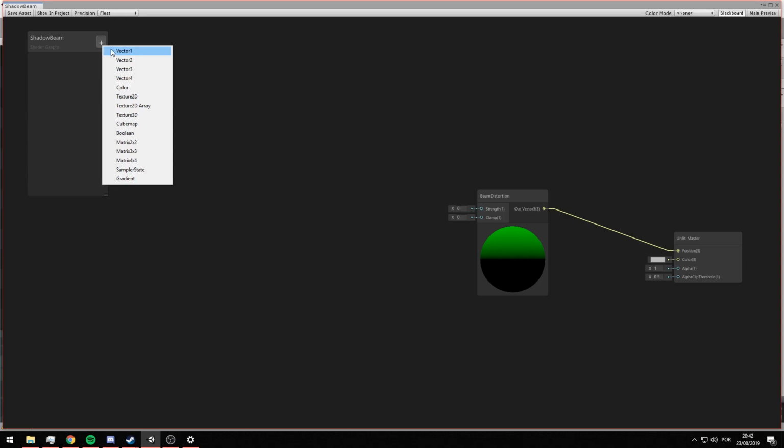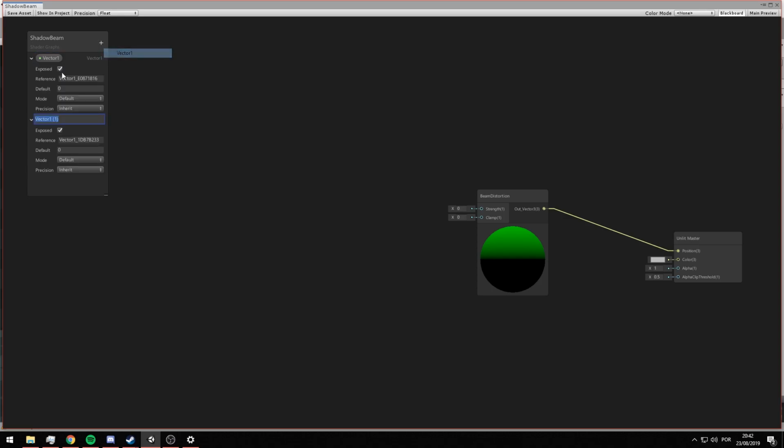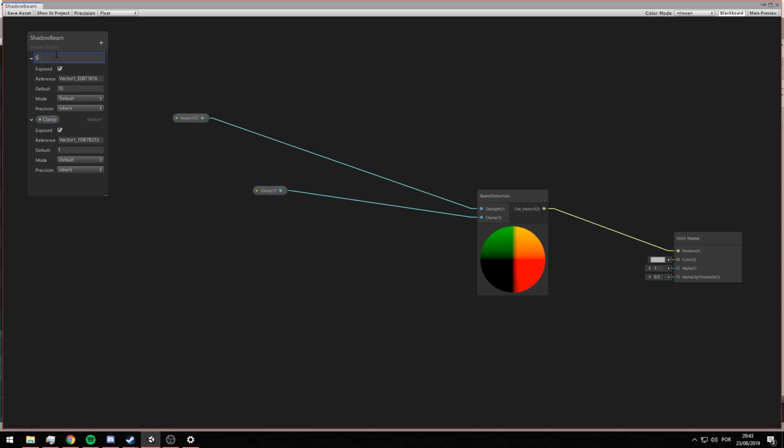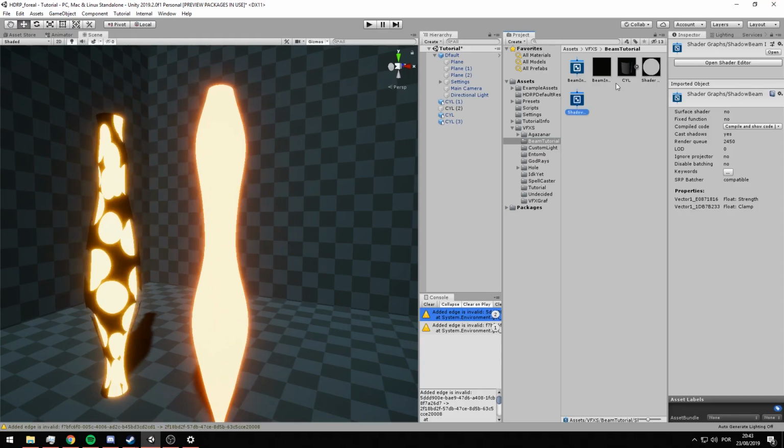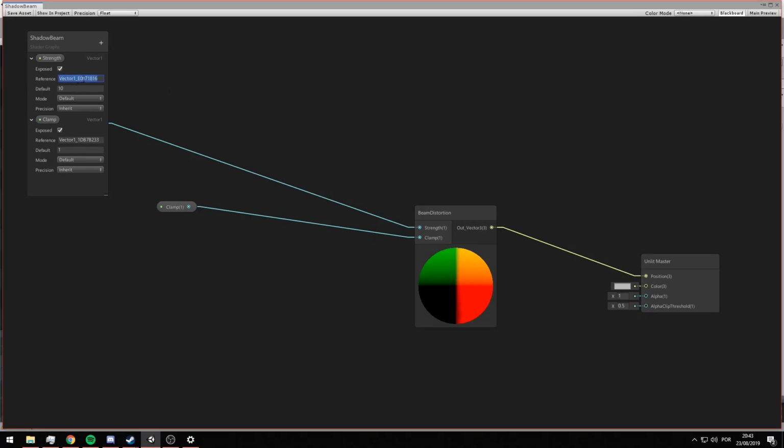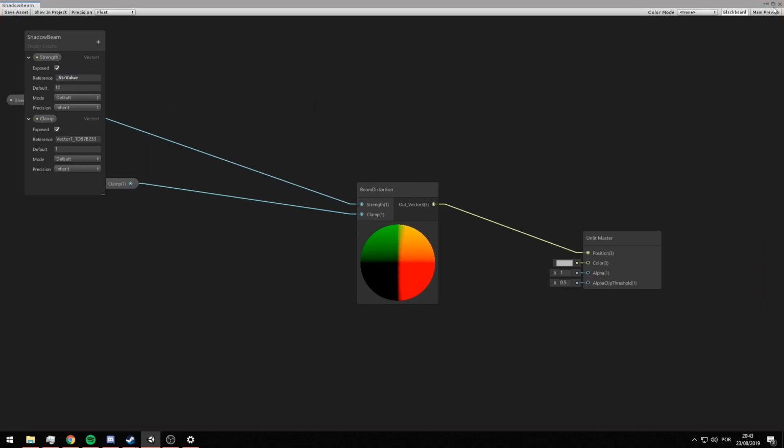I just put the variables here. It's 2 vectors. Let's just call it 10, I think, and 1. And just quickly connect these two here. This is clamp. This is strength. We can quickly put a reference. Oh, we would be if you didn't have that annoying little bug. Value. There we go. So now it should already be distorting.